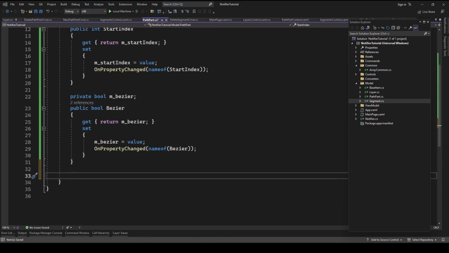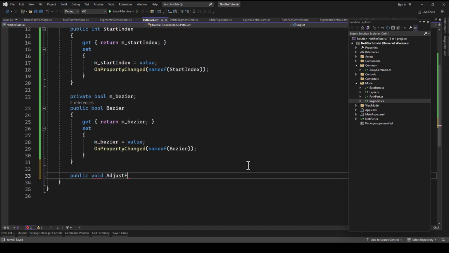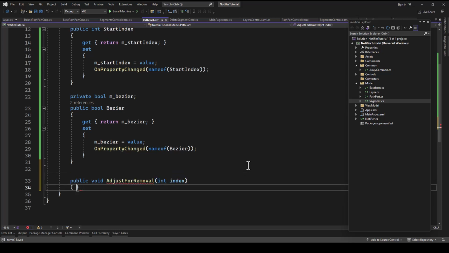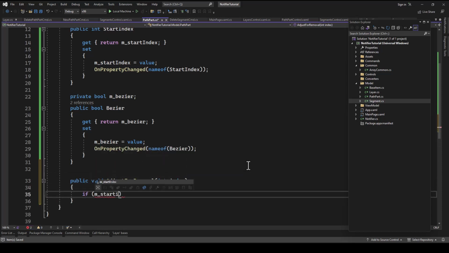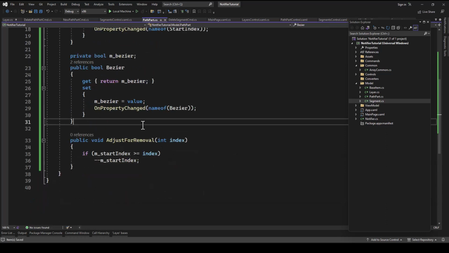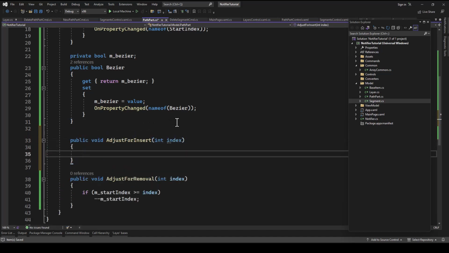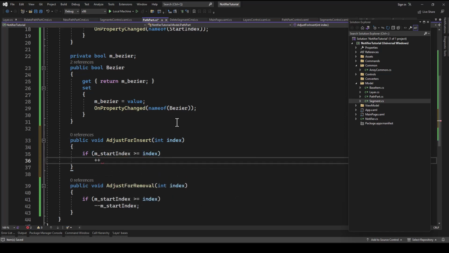Let's jump over here. So let's go ahead and add all of our functions over here. No, actually all two of our functions. So public void adjust for removal. If our start index is greater than or equal to the index that we're checking for, we decrement it. So let's go ahead and do our insert also. That'll be ready when we get to it. In the same way, if our start index is greater than or equal to our index, then we increment it. Now we jump back to our segment.